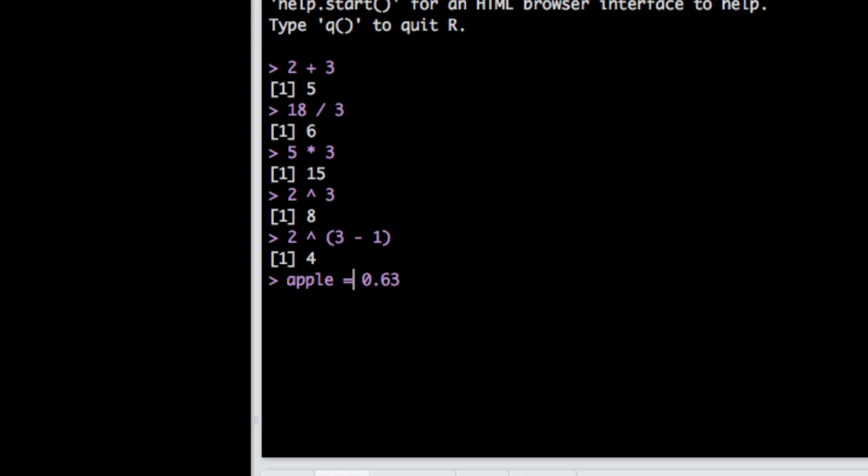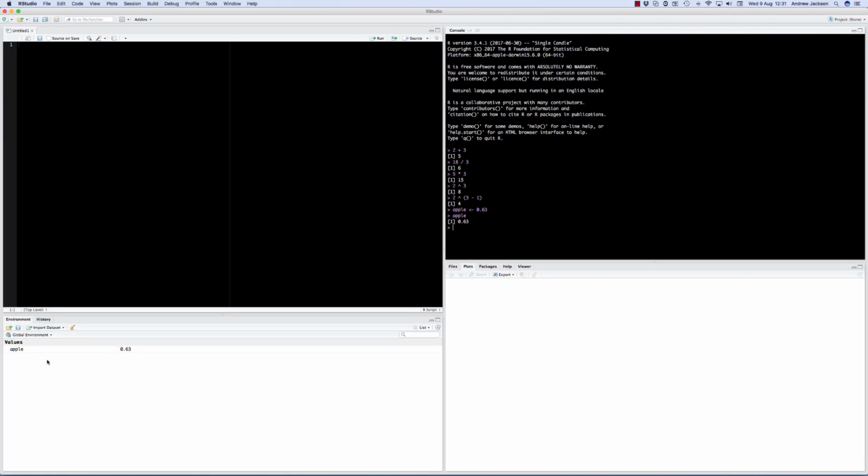But the best practice is actually not to use the equals because it's used elsewhere, but to use the assignment operator, it's called. This arrow is basically the less than symbol and then a hyphen, and that is an assignment. It's basically saying that the 0.63 value goes as an arrow pointing into Apple. So Apple takes the value of 0.63. Now a couple of things have happened. We've taken the value 0.63 and stored it into something called Apple. Now if I type Apple, it will return the number 0.63. The other thing that's happened, we can see over here in the environment pane, is that all of a sudden the environment is not empty.